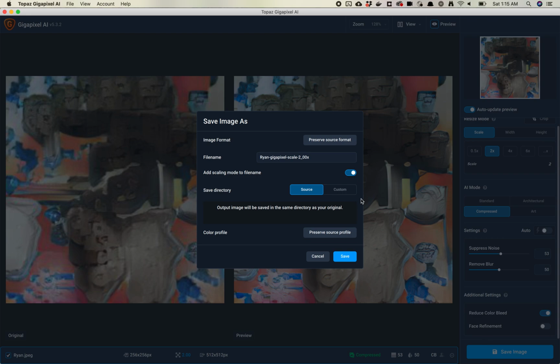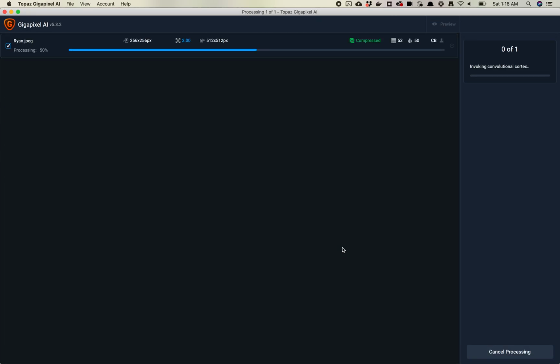There are also some nice features here for saving images out. So hit save, and this jumps right over here, and you'll see that going 256 to 512 was pretty fast. So I might recommend, again, doing this with a couple of different settings to see which setting turns out best for you.